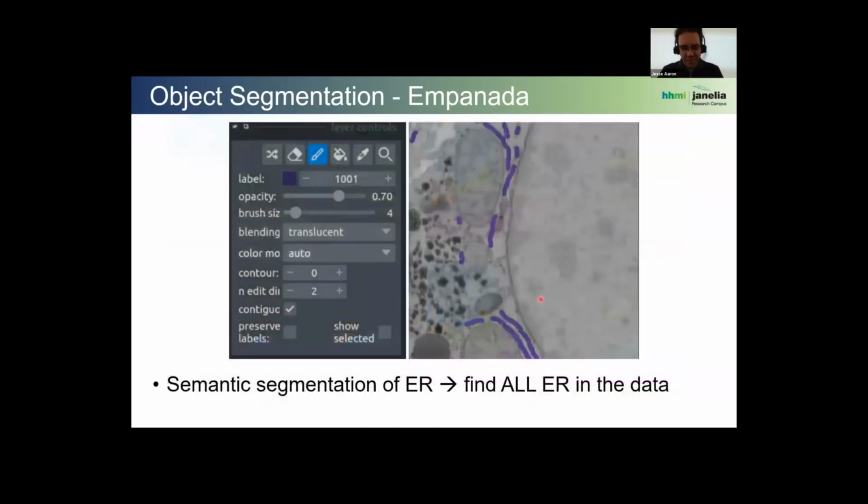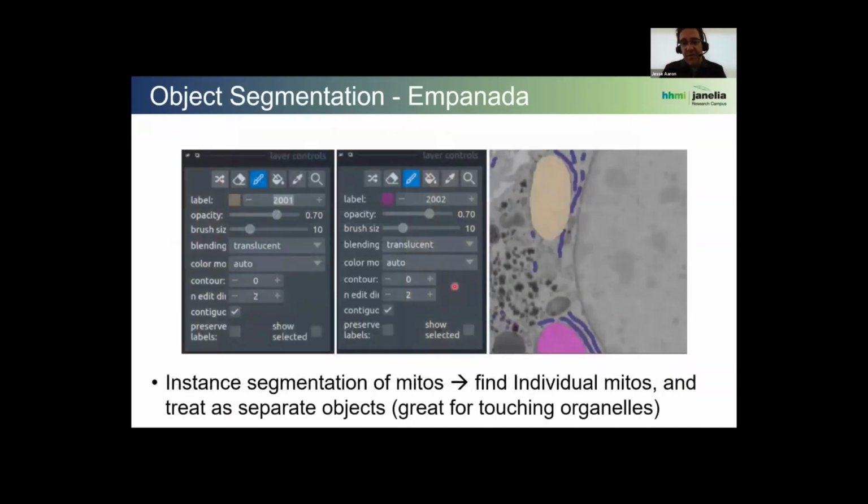So maybe I'll give a more intuitive example from a biological point of view. Semantic segmentation makes a lot of sense if, say, we're trying to find where all the ER is in an image. ER is a distributed organelle. There's not really such a thing as an ER. It forms a tubulated network in the cells. On the other hand, mitochondria, it makes sense to think about those as discrete things. There are individual mitochondria distributed throughout the cells. And so what Empanada does is it allows you to do both back and forth seamlessly. And that's powerful, something that Elastic does not offer.